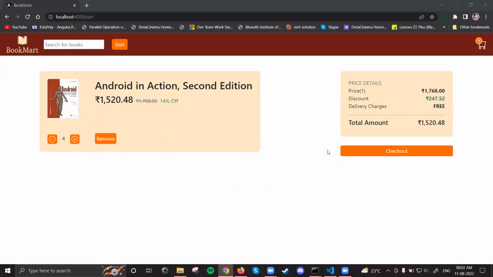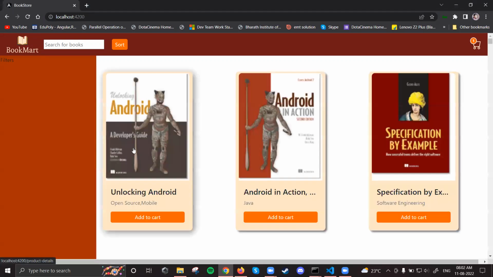So now our cart is ready. In cart, we don't need to do anything else. Everything is fine. But we need something here. So we need to do some sorting, and one basic filter. One basic sorting we'll see, and one basic filtering we'll see how to do that.